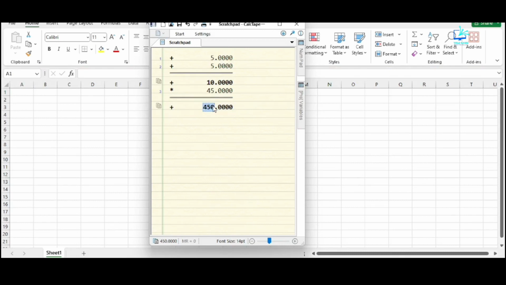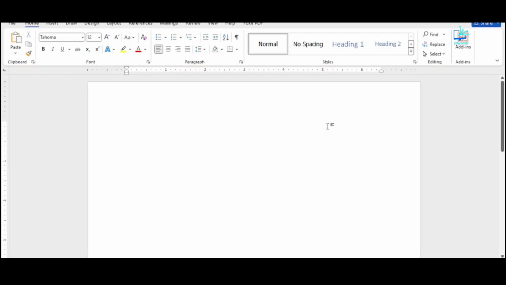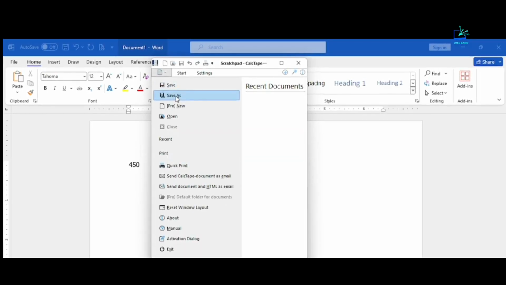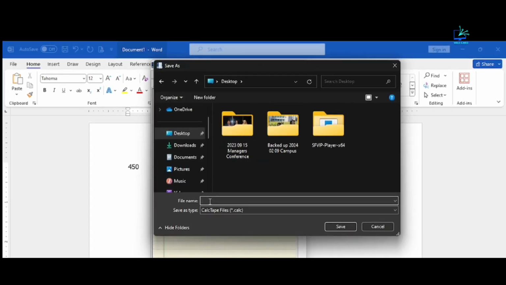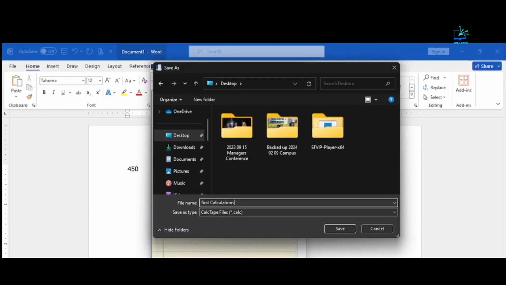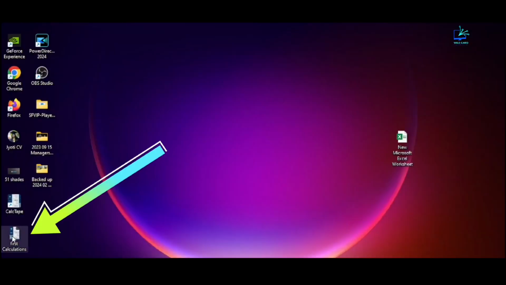You can copy figures from the app and paste it to MS Excel or Word. Another good point is that you can save the calculation and open it later. Cool indeed.